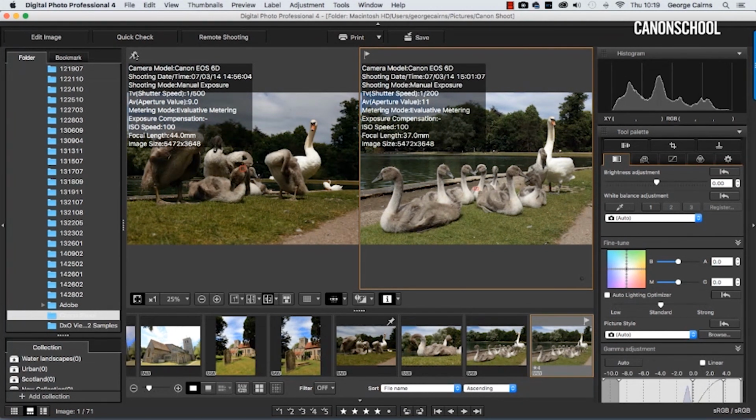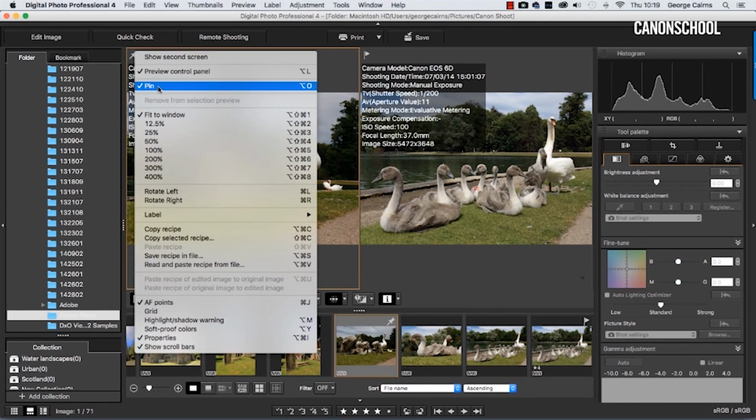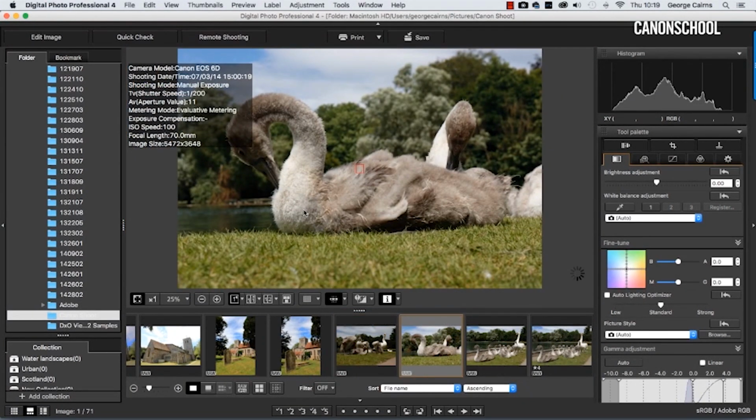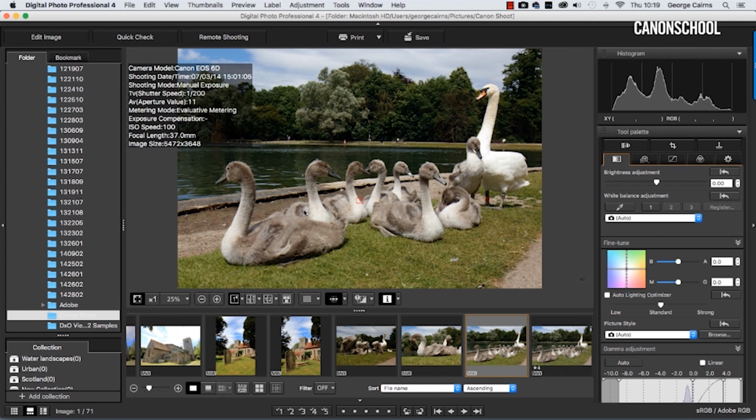If I want to unpin things, I can right click and choose pin, untick that, and there we are back to our original photograph. We can go to another photo, such as this one, and I can pin that by right-clicking, or I can just click on this icon here, which enables me to pin and compare images in the horizontal multi-layout view.